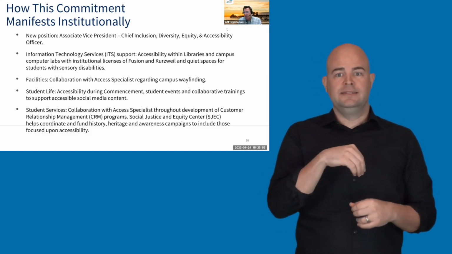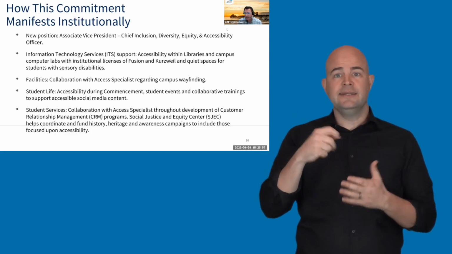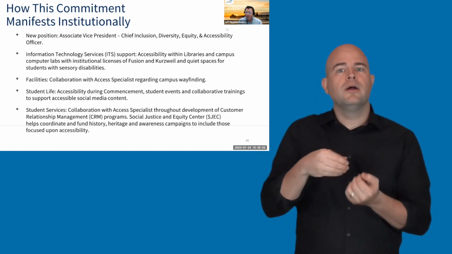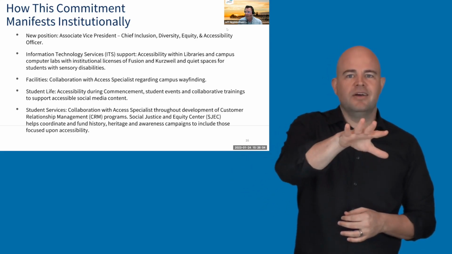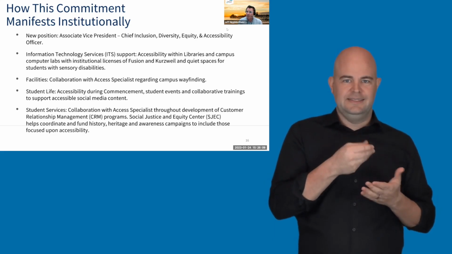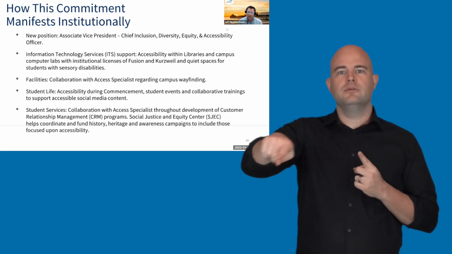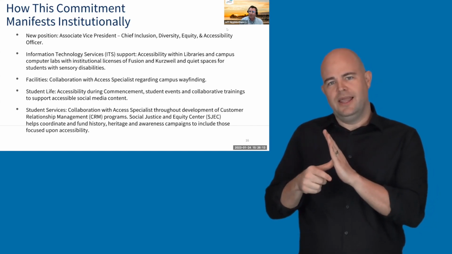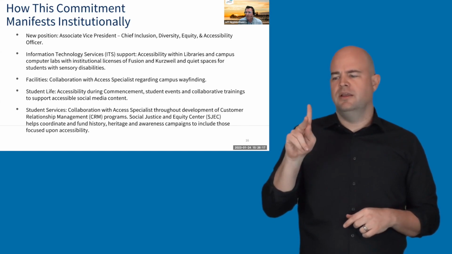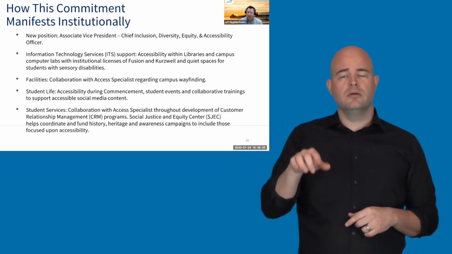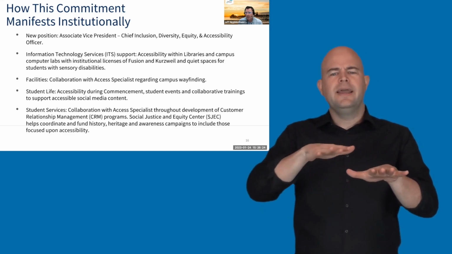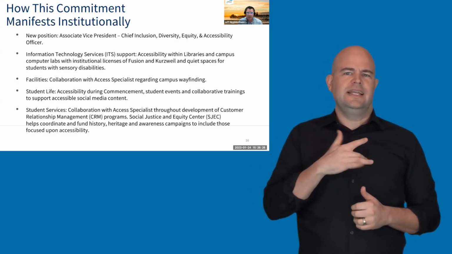One example, at least for us, and within DSPS programs or SAS programs, in which we see benefit, is when the college supports paying for and funding certain types of things separate from the DSPS allocation. That comes back to support us in the institution later on, but they support institutional licenses of Fusion and Kurzweil, as well as they help in the organization and coordination of quiet spaces in libraries for students with sensory disabilities.